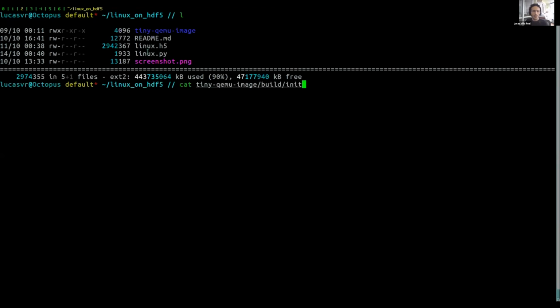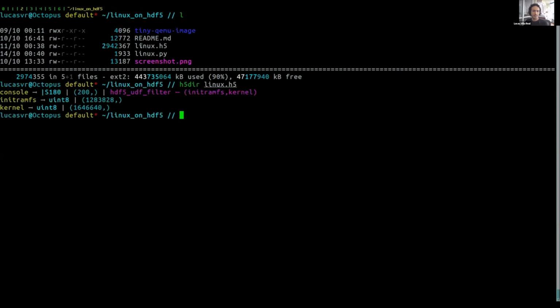So this is the HDF5 file I have. It contains a binary blob, which is a data set that's only binary data, that I'm calling kernel. This is basically a kernel that I have compiled for x86-64. I also have an initial RAM FS image that contains a small file system that is basically able to boot a Linux system and print a message.